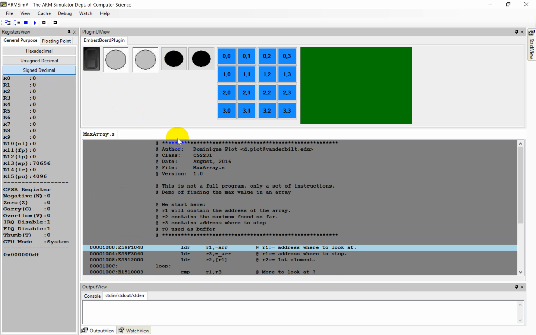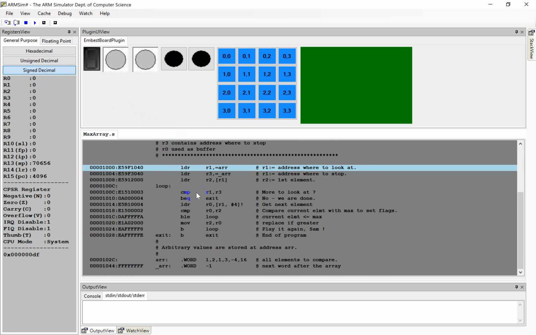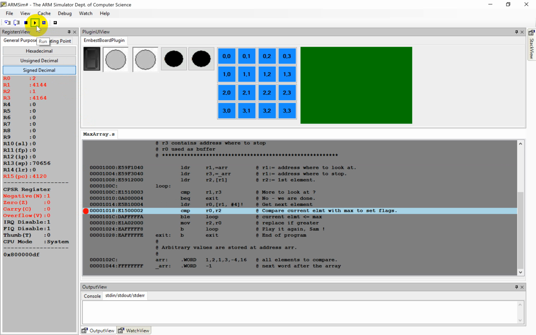For example, if we just want to see what is happening when we compare R0 and R2, we can simply set a breakpoint here by double click. Then we can start using the run button instead of step into. The program will stop executing at the position of the breakpoint. You can see now we have R0 the value 2 and R2 has a value 1. We execute it again.